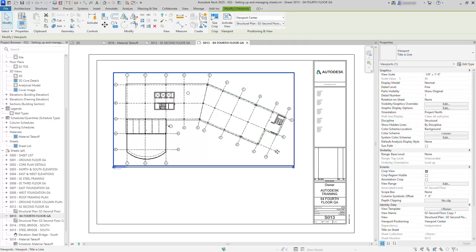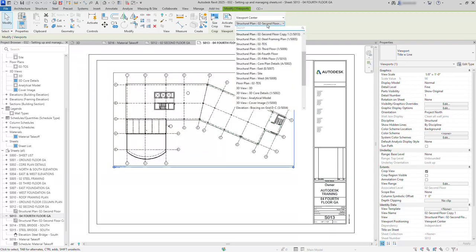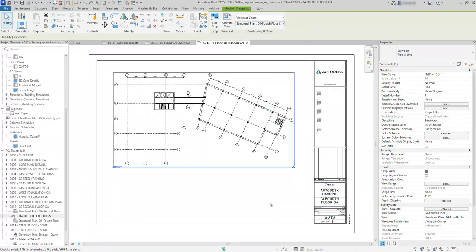So we'll select the viewport and then looking up onto the Modify Viewports tab, you can see here that we can control the justification of the viewport and also the model view. So of course here we can simply swap this for the 04 4th floor plan. As we do this, we'll notice that the positioning is identical to the second floor.